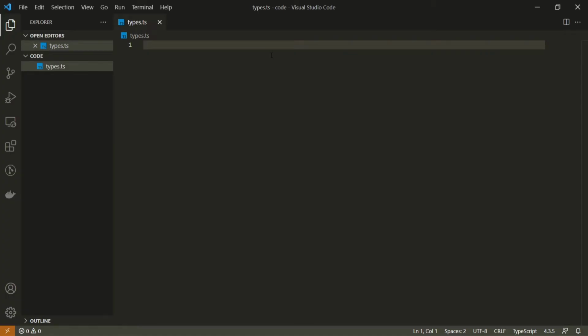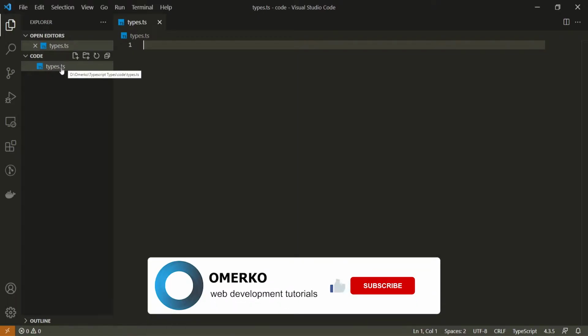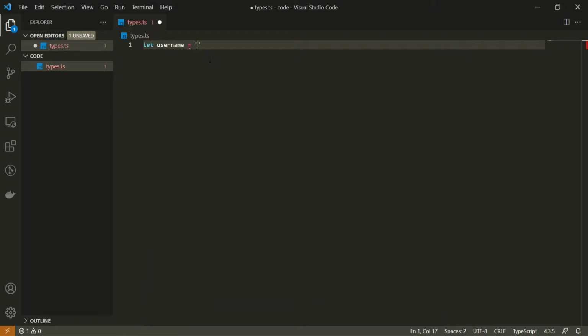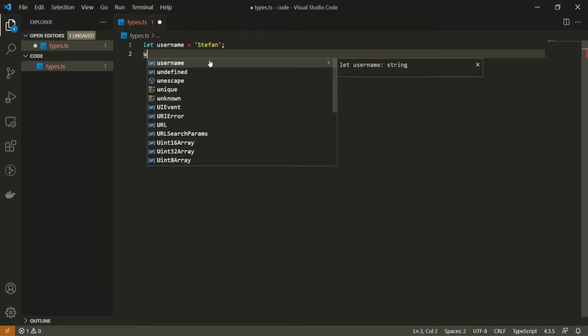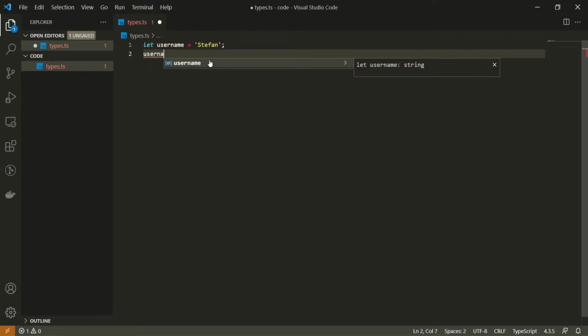To start now, I only have this types.ts file where I will assign my types. So for my first example, I will first create my let of username and I will set it equal to a string of Stefan, as that is my first name. If I would just below try to reassign this username, so username, and set it equal to, for example, a number of 24, now we will immediately have an error.